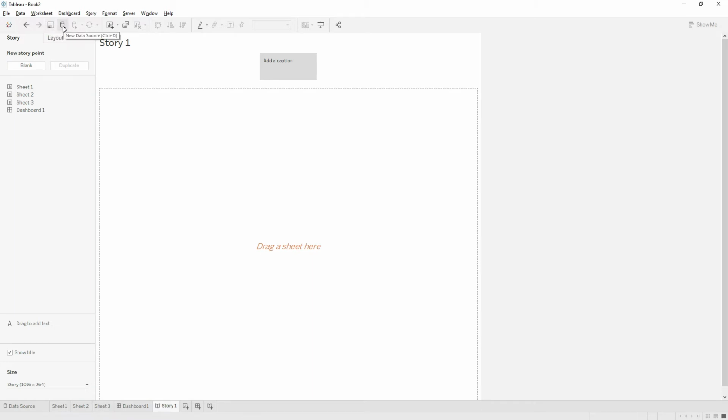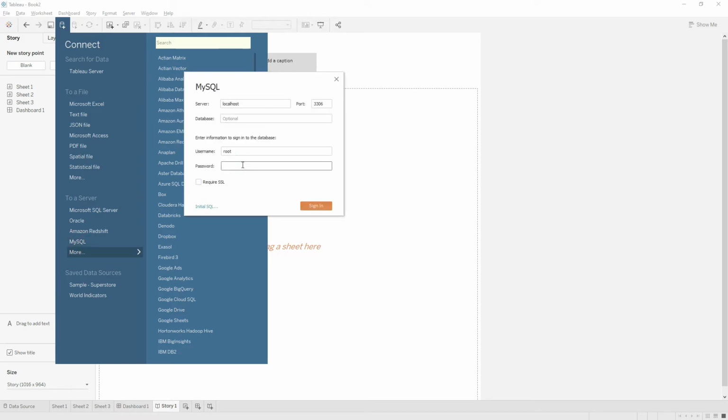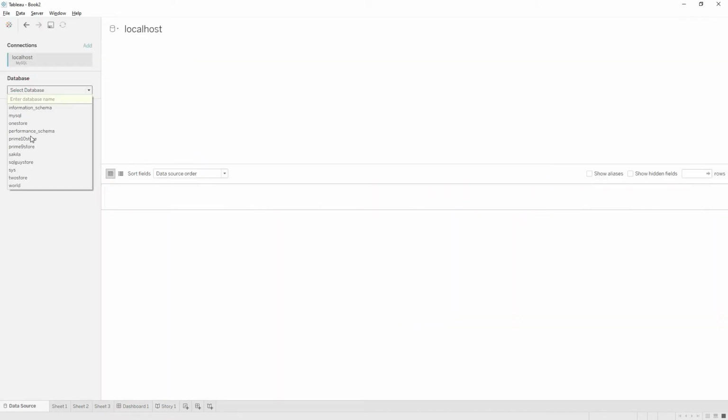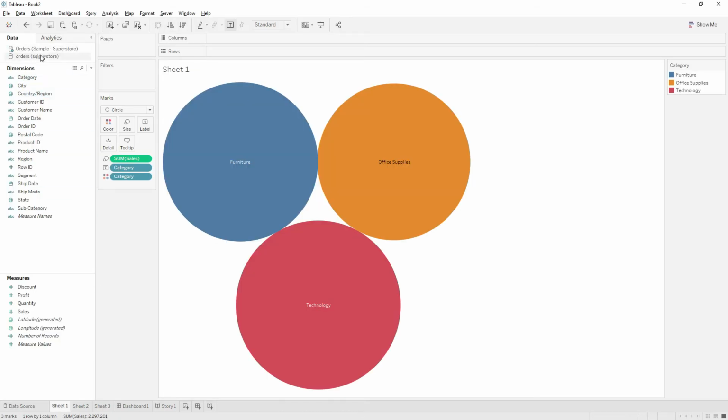Next we have New Data Source. You can click this one to connect to a new data source. You can load multiple data sources in a single workbook. Let me connect to Microsoft SQL from here. Localhost, let me give the password. Select the database, drag the orders table to the canvas, and go to Sheet 1. If you see here, there are two data sources in the workbook.